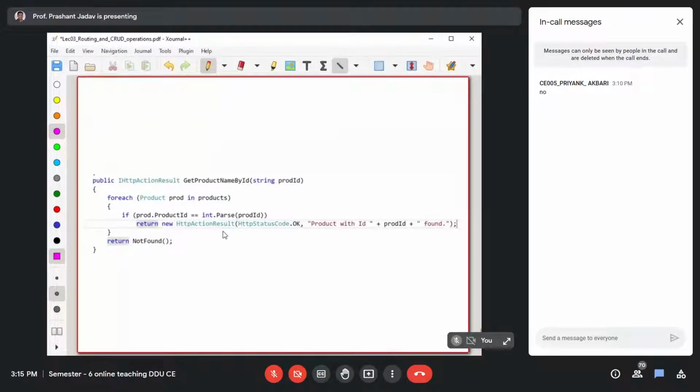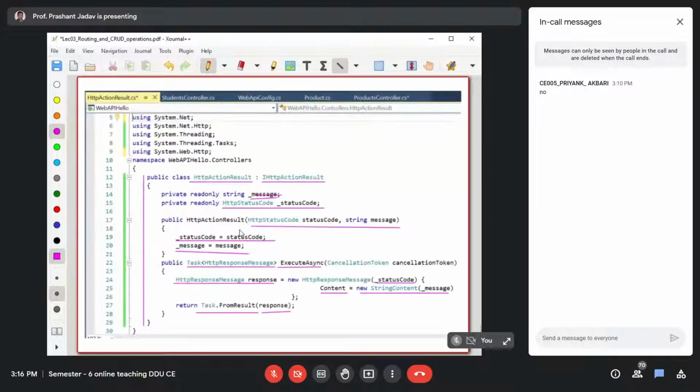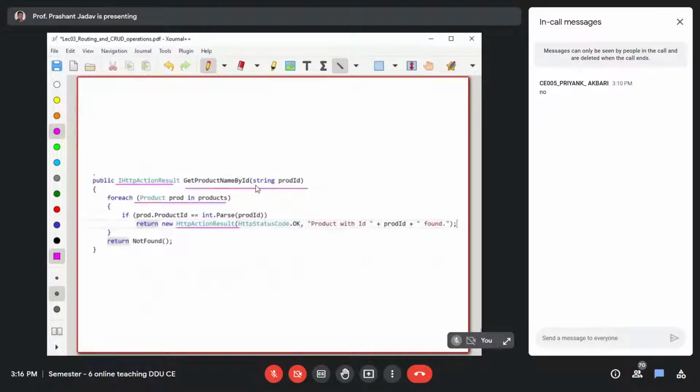This is one of the methods, like get product name by ID. I want to search the product by its ID, and its return type is IHttpActionResult. So once again, we search in our product list. If it is found, then you can use the object of our own class which implements this interface, and here we provide the custom status code and the data that will be sent back to the client.